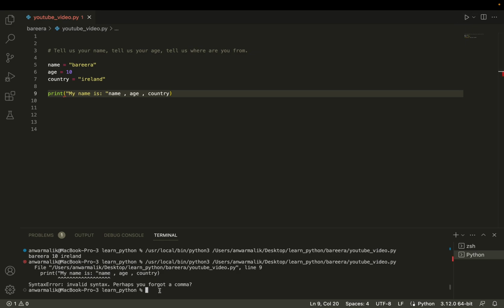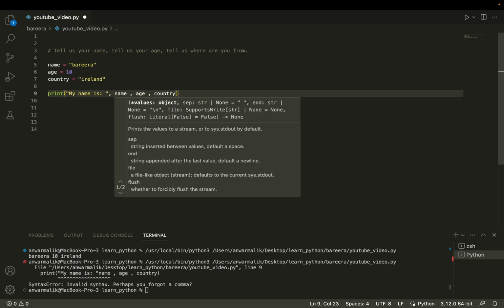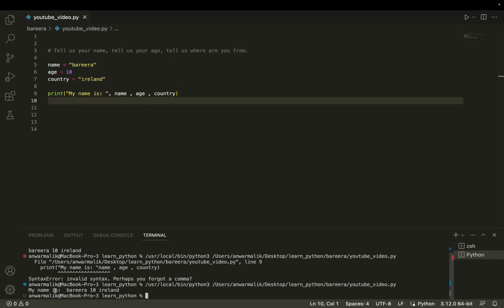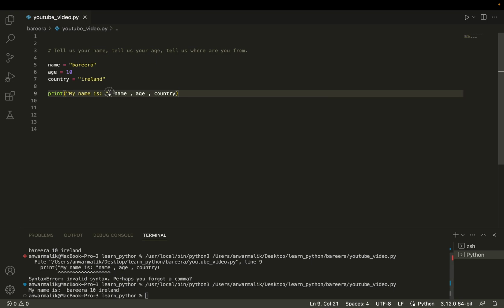How did I know that it would give me some error? Because there is a red zigzag line, telling us there is an error, and the error is that commas are used to split two things. We haven't used a comma here, so I will use a comma. That's it, the error is gone. I will print it again, and it says my name is Bareera, and the rest of the variables are printed as well. So in the next video we will continue with using messages when we print some variables.